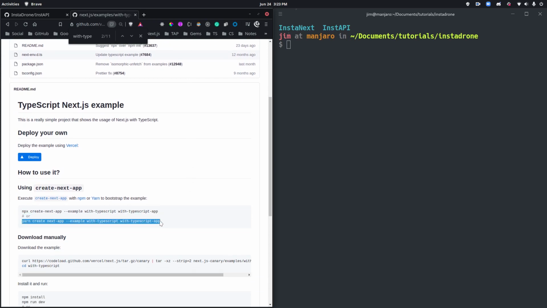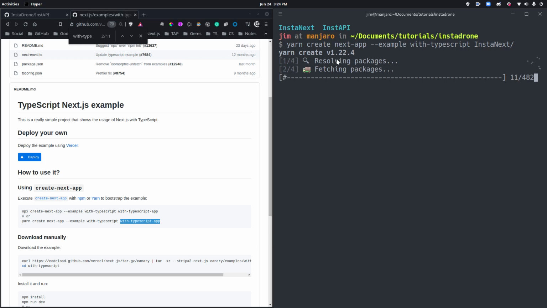And we can see we've got the commands to install them right here. So the syntax, so yarn create next-app, then you give it the --example, and then you give it the example that you want to do, and then the name of the repository. So we want to add it into our Next project, so we can paste this here, and instead of naming our next project with-typescript-app, we are going to name it next. And yeah, let that do its thing.